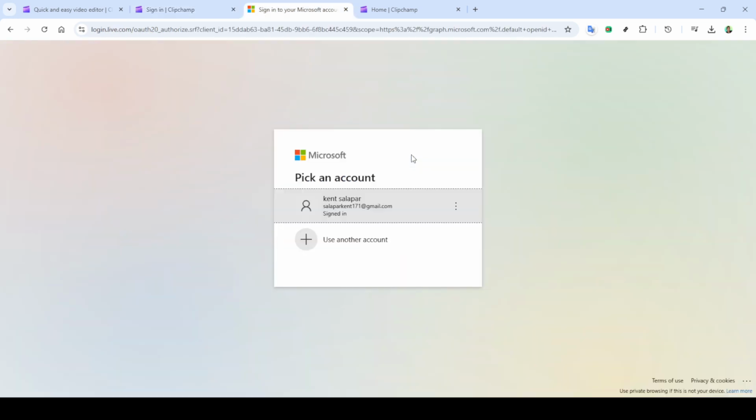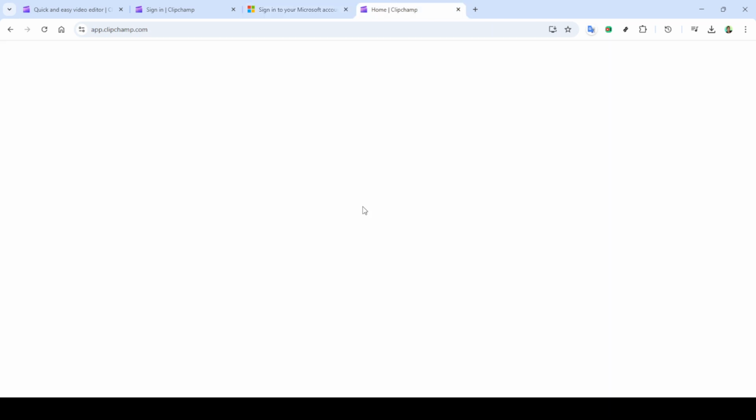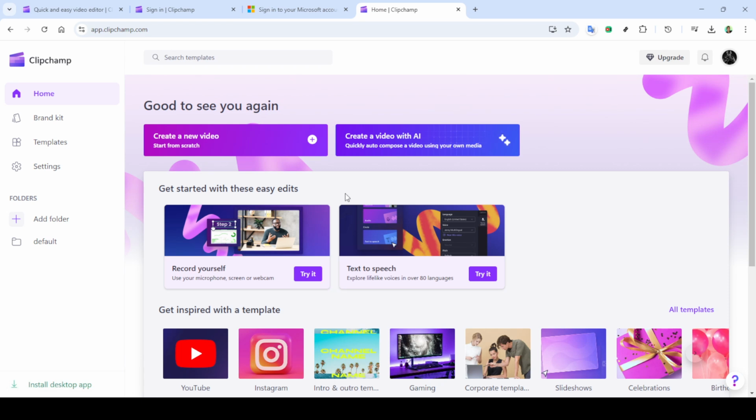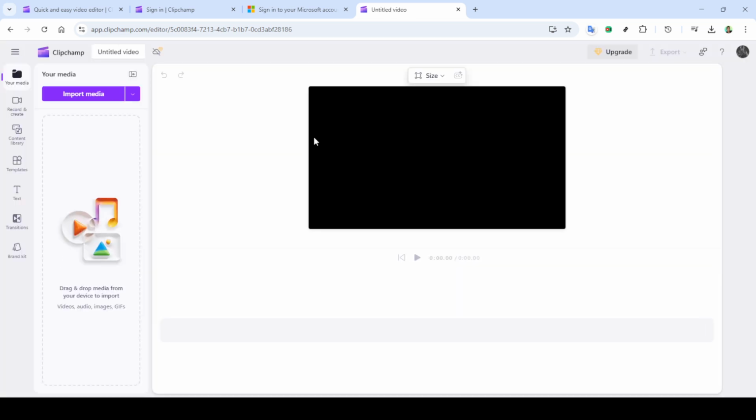First things first, head over to clipchamp.com using your preferred web browser. Once you're there, you'll notice the sign in option. Click on it to proceed to the next step. This platform offers a variety of login methods, but for today we'll select Continue with Microsoft. It's a simple, secure process that will take you to a new window where you'll select your Microsoft account to proceed. Just choose the account you want to use and you'll be redirected to Clipchamp's homepage.